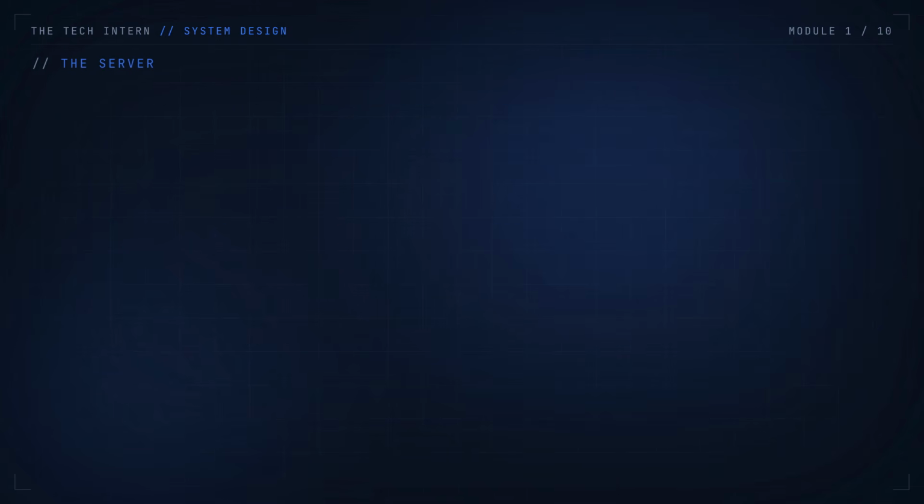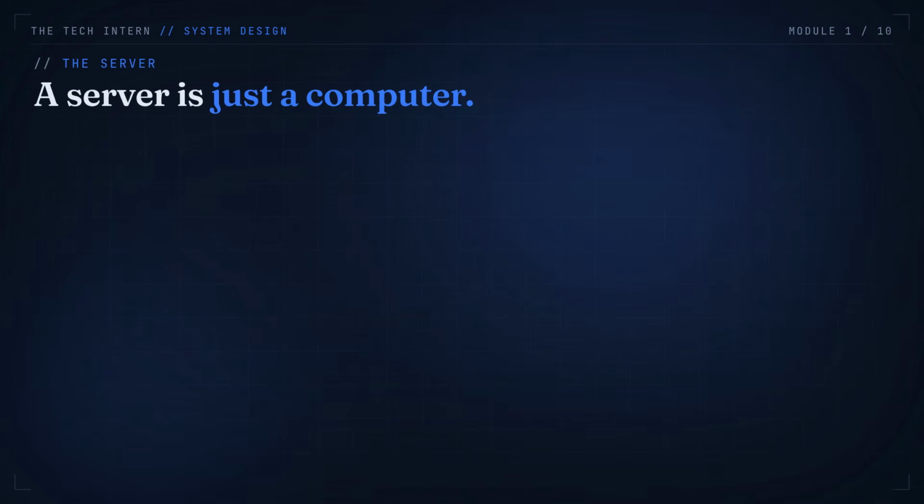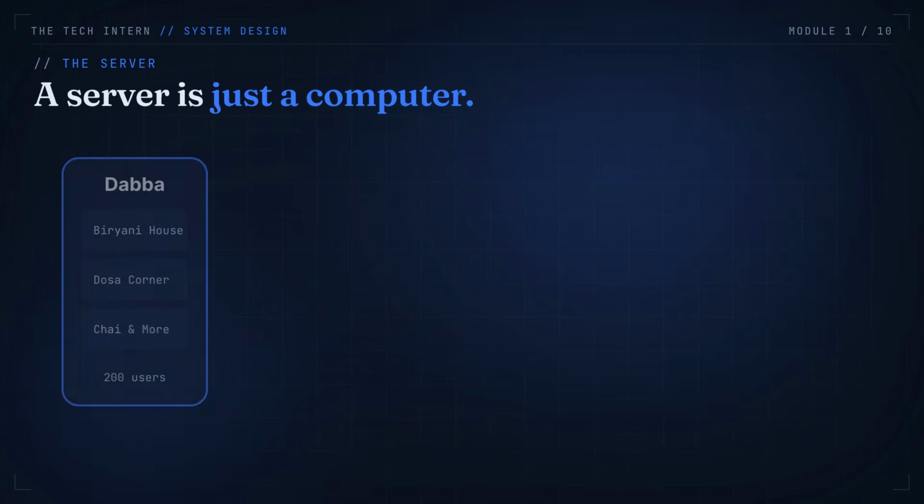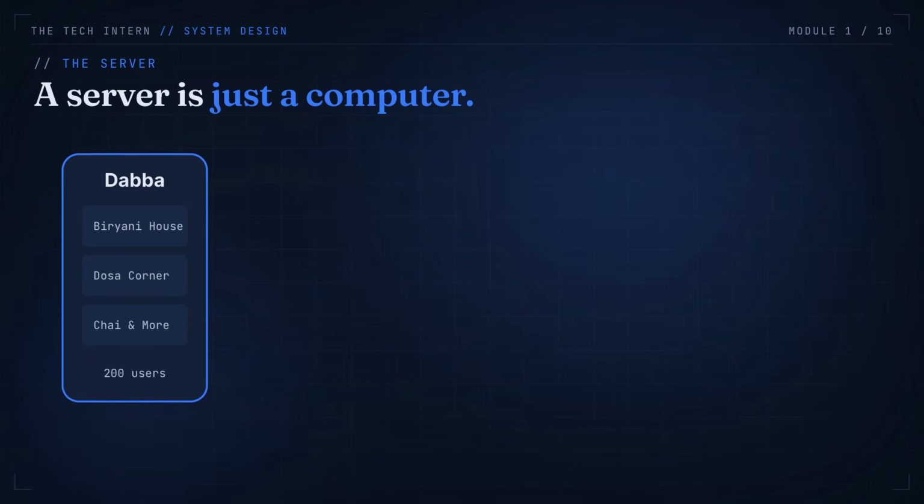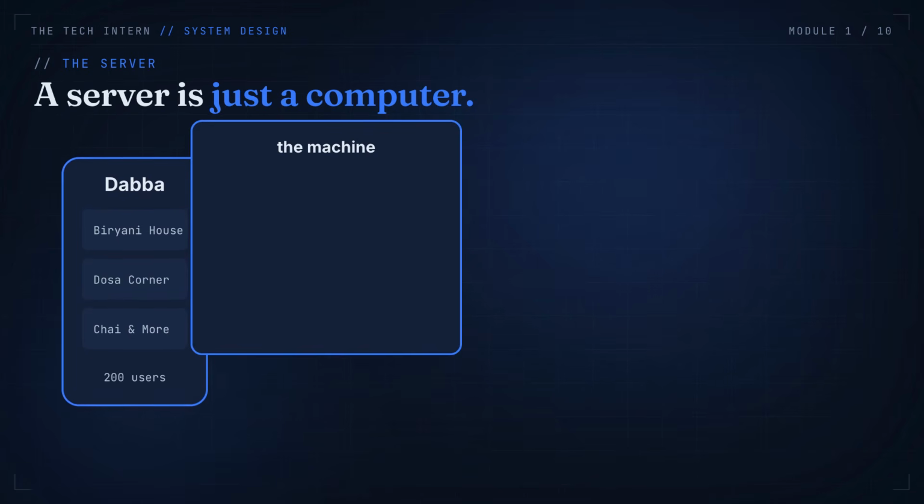So let's build it. Two friends have an idea. A food delivery app. Order from restaurants near you. They call it Dabba. They write the code. And now they need somewhere to run it. So they rent a server.